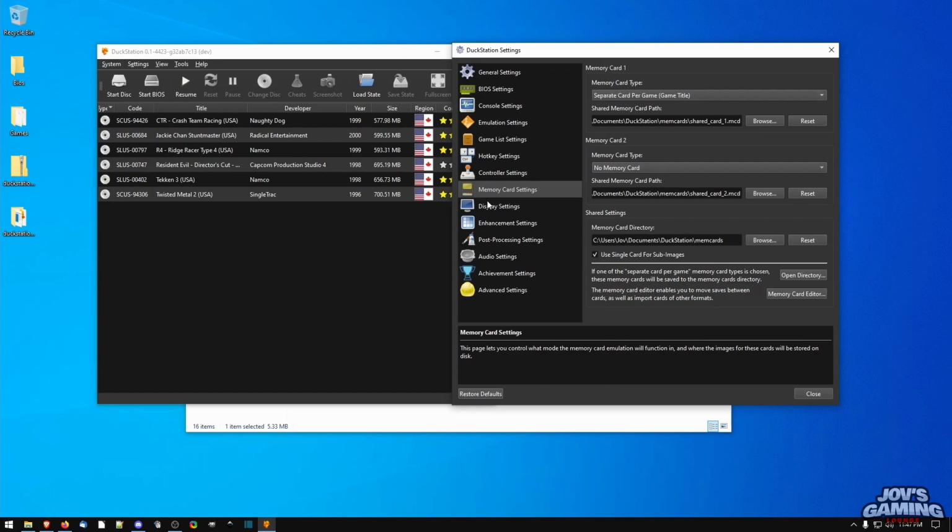Memory card type. We're in the memory card section now, and this is one feature that I truly love. It is a separate card per game title. So each individual game will have its own memory card, and you'll never have to run into the dreaded memory card full. Although it's not much of a big deal with an emulator, because you can just create a new card and feed it through.